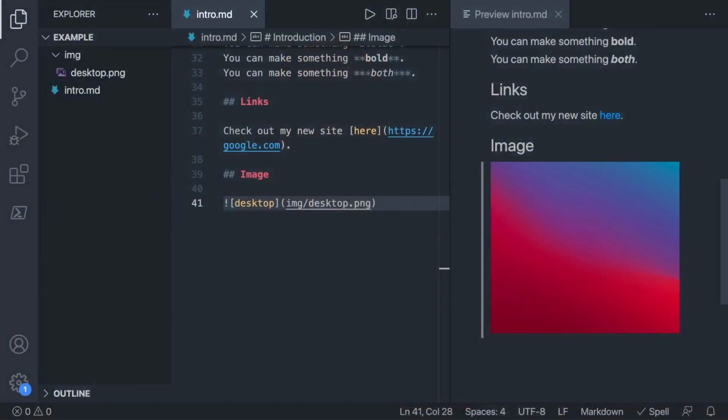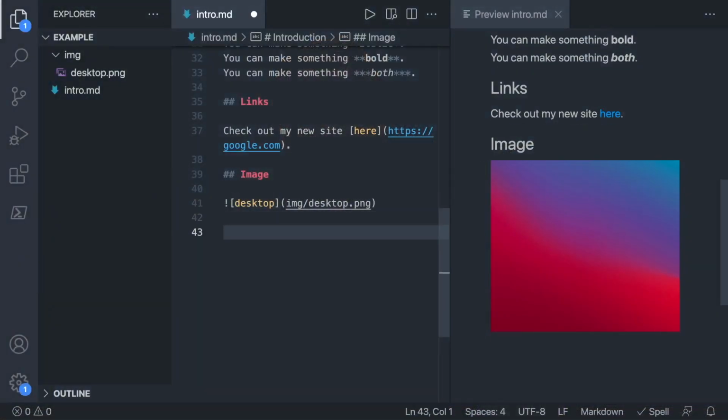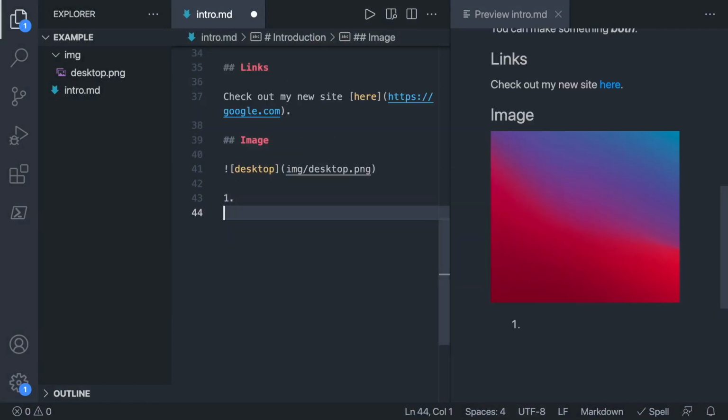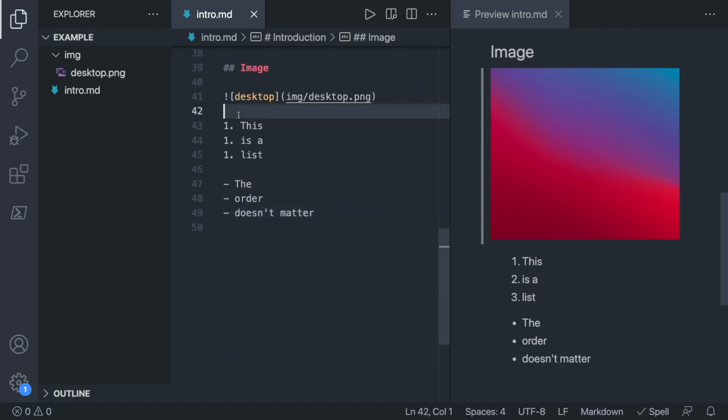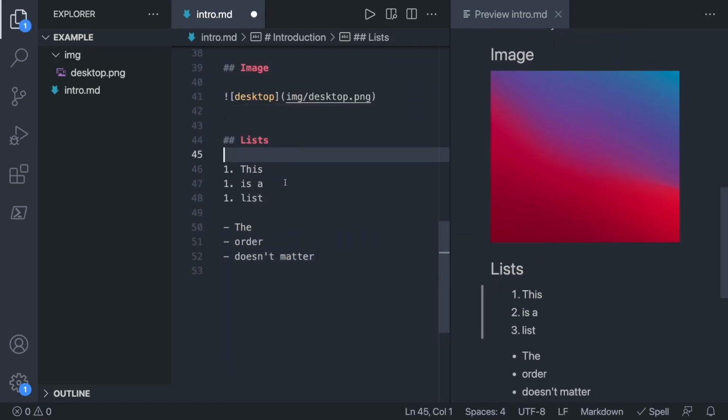Next up, I want to talk about lists. So lists are interesting. You can have numbered lists and unnumbered lists, or unordered lists. So we can create a list with one, and then every number after that can also be one. And it'll automatically create 1, 2, 3, which makes it a lot easier if you have to go and add something in the middle. So we'll say this is a list. Works great. You can do an unordered list with hyphens. The order doesn't matter. And it works like that. So this is lists.